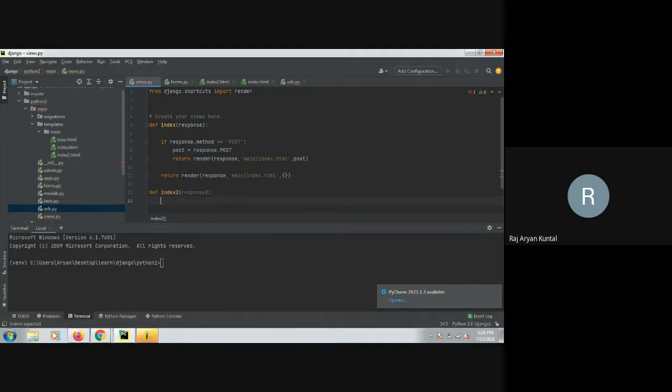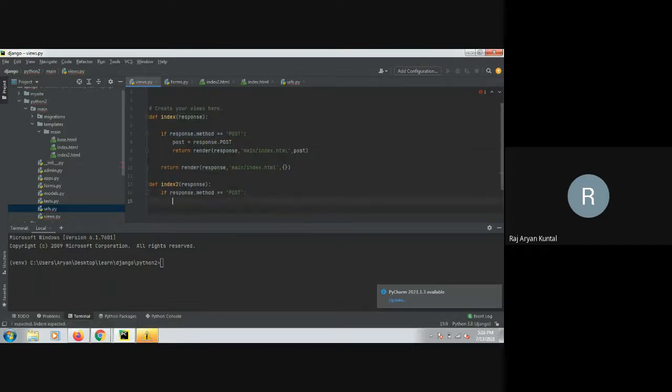Right, and here what I'll do is, first of all, I'll do something like if response.method is equal to POST. This is very similar to what we did here. It should not create any problems. But yeah, then I'll say something like, create a form.